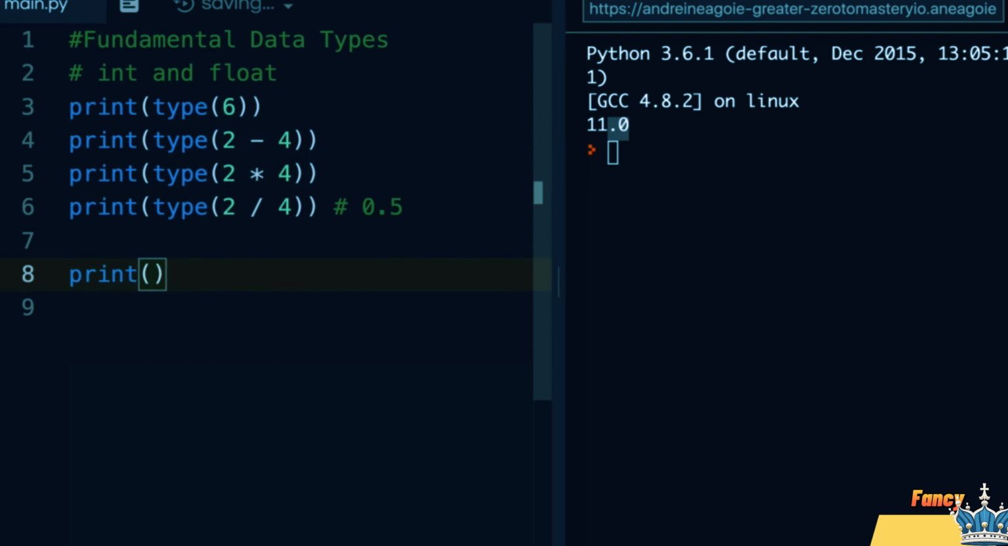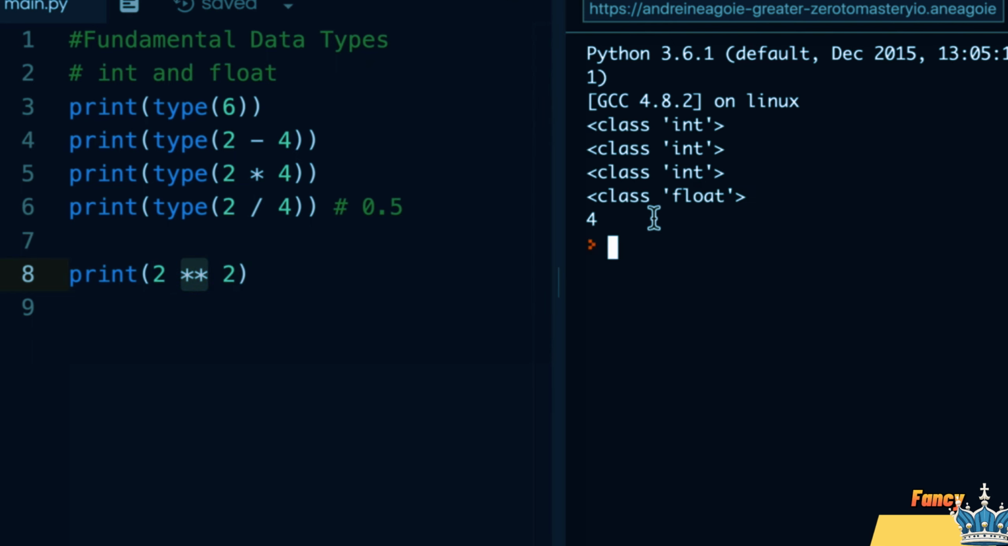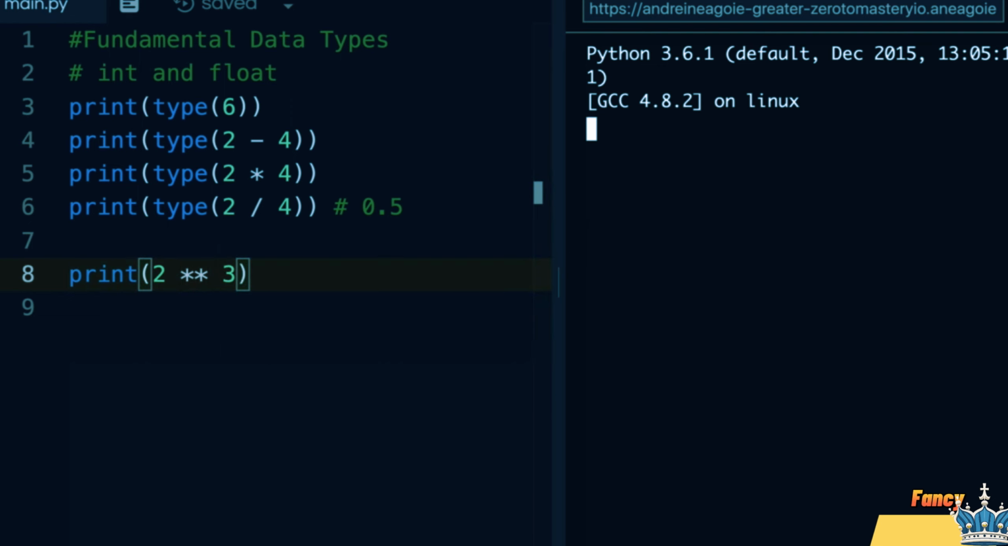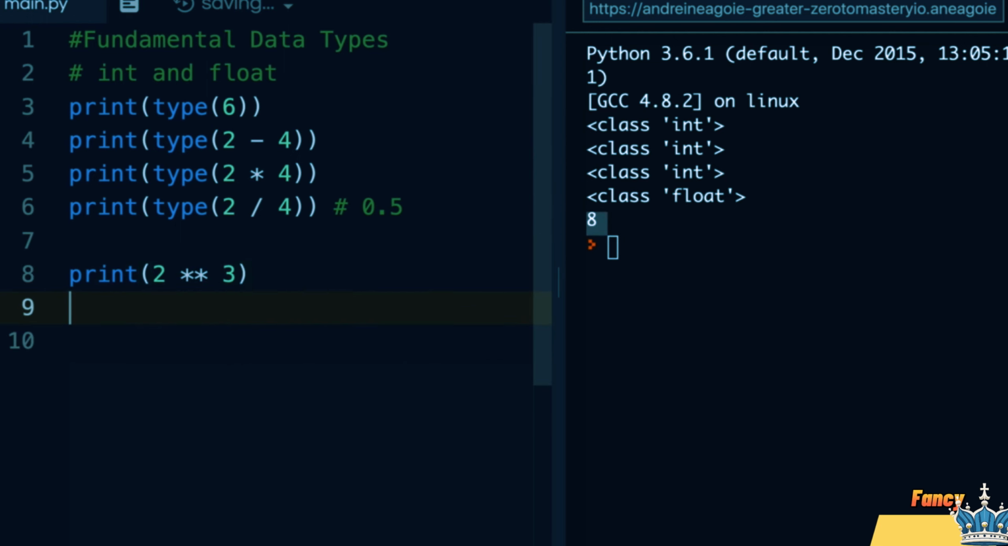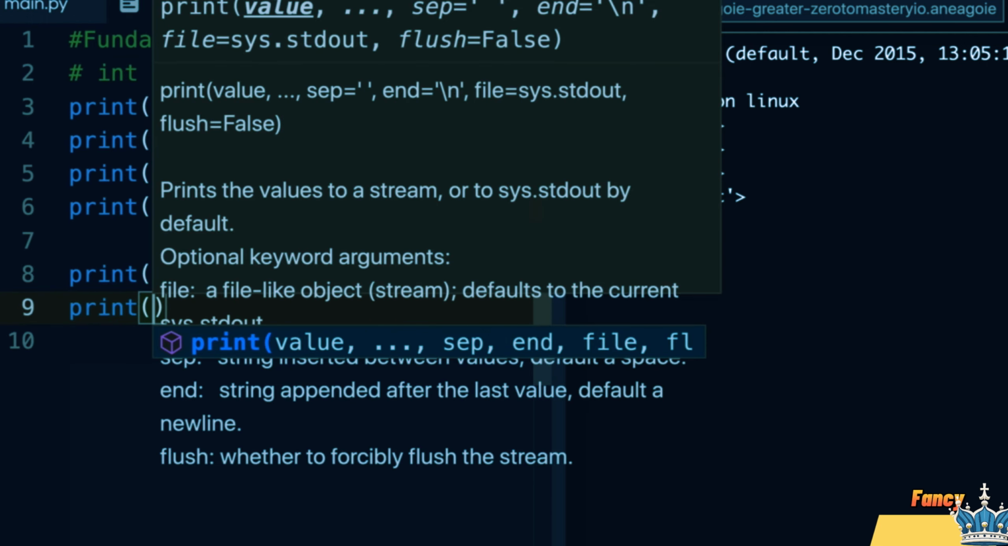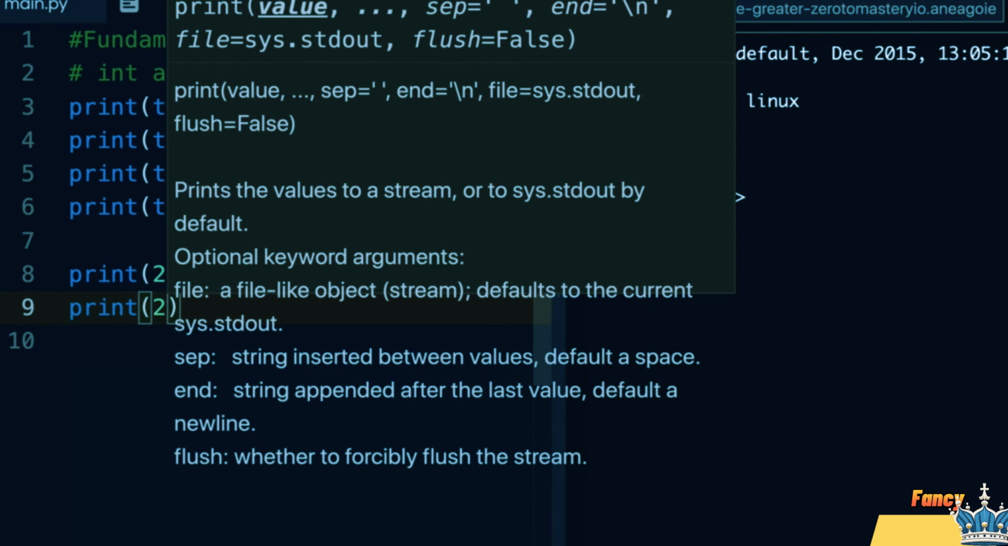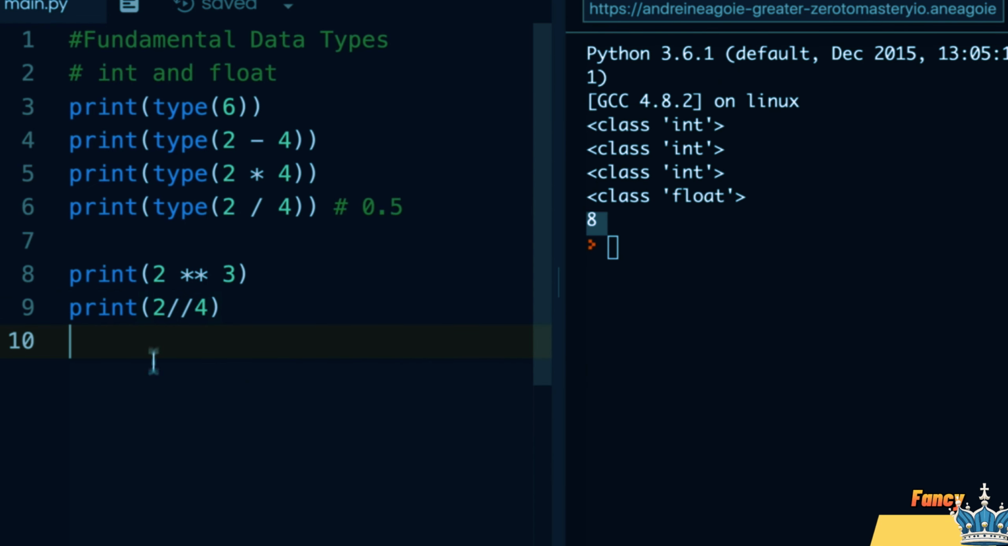There's also this idea of the double multiply. So this means to the power of. So 2 to the power of 2, well, that's going to equal 4. 2 to the power of 3 is going to equal 8. We also have the double divide. That is, we can do 2 divided by 4, but then we use 2 slashes here.